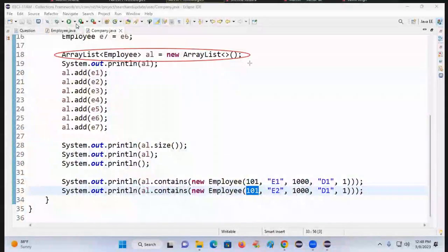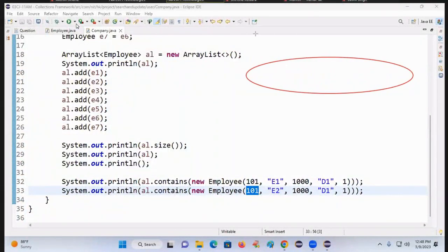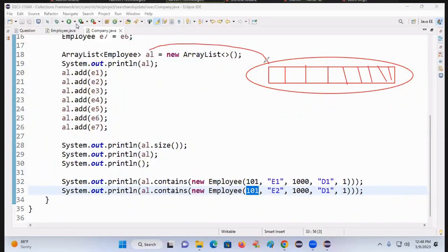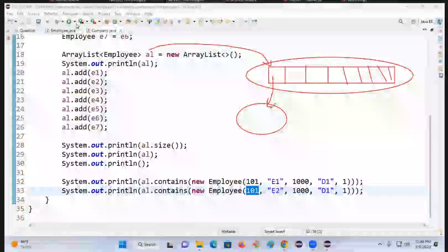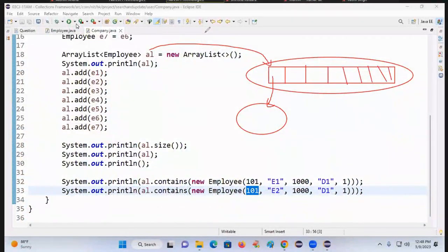This is a collection object. How many locations? Pointing by AL. When I call AL.add(E1), the employee object is stored here, pointing to a. Next, AL.add(E2). Another employee object is created and stored, pointing.